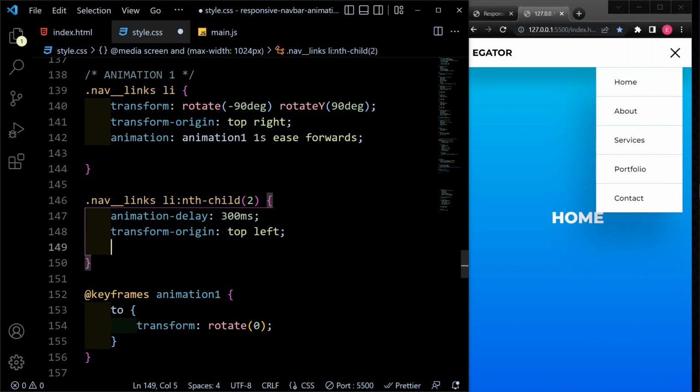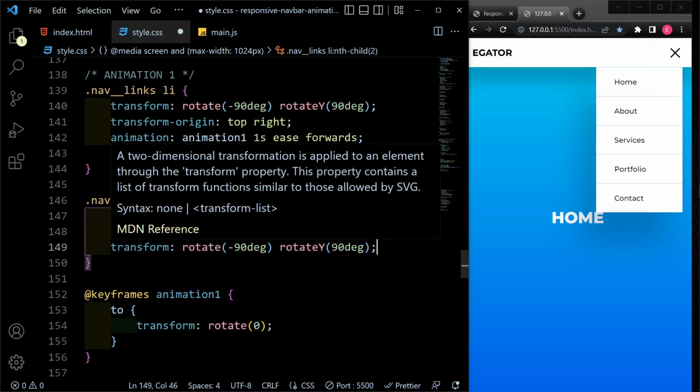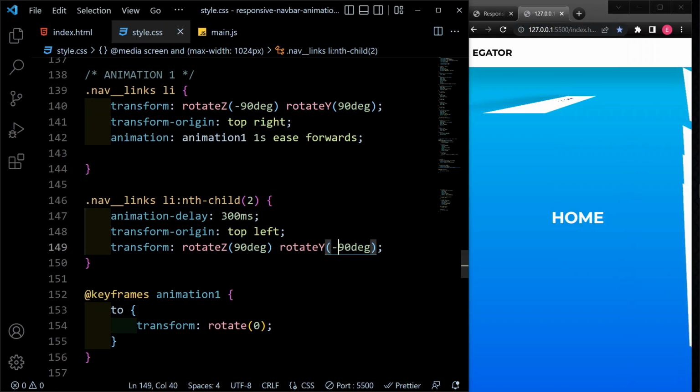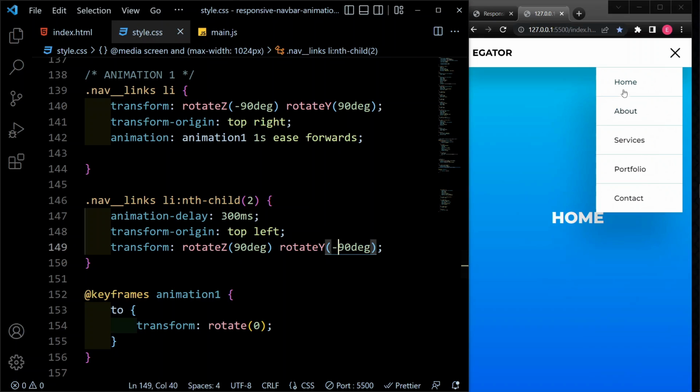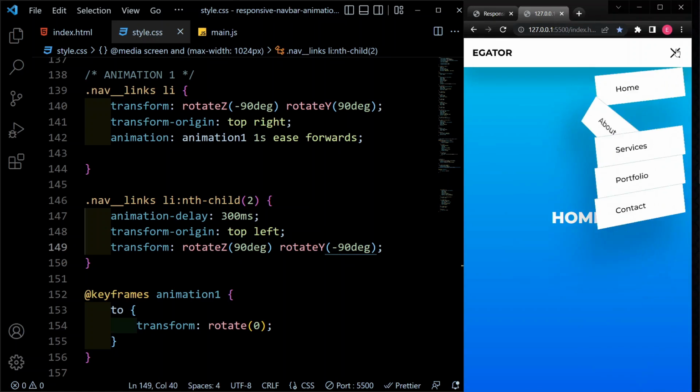So what I'm going to do is change the initial rotation as well. So initially this is going to rotate on the z-axis. Let me actually be specific here. On the z-axis is going to be 90 degrees, and on the y-axis this time is going to be negative 90 degrees. So let's see what happens. Okay, so we have that. We have a more interesting look.